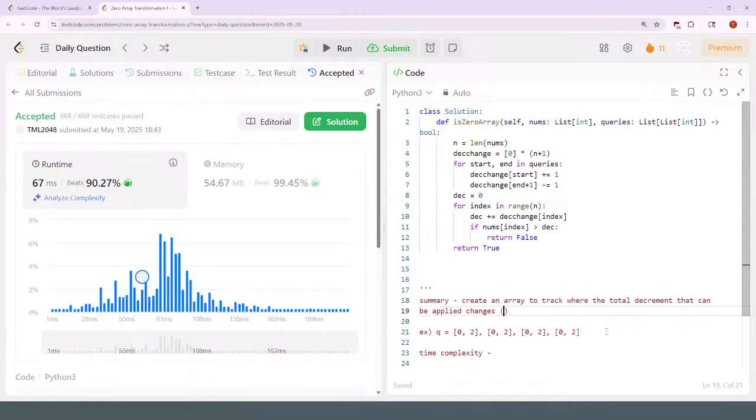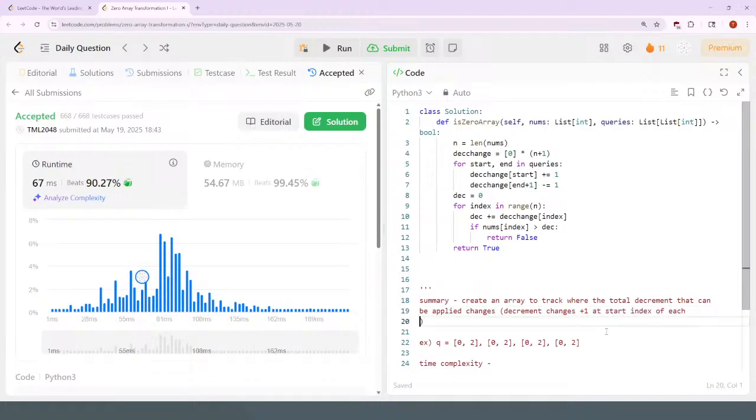So decrement changes: +1 at the start index of each query, and -1 at end index +1 of each query. And it's end index +1 because of the way that they structured it. The start and end are inclusive, so you apply after.